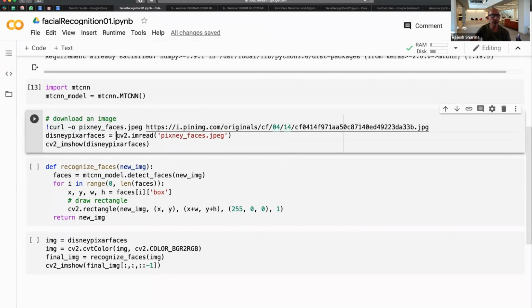Now I'm going to use the computer vision library to read this particular file. So now I can treat this thing that I downloaded from the web as a file. It's a JPEG file in particular. I'm going to read that and use CV2 to show it. So let's see what this looks like.